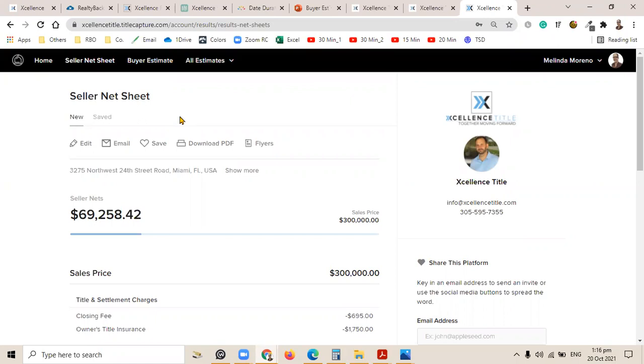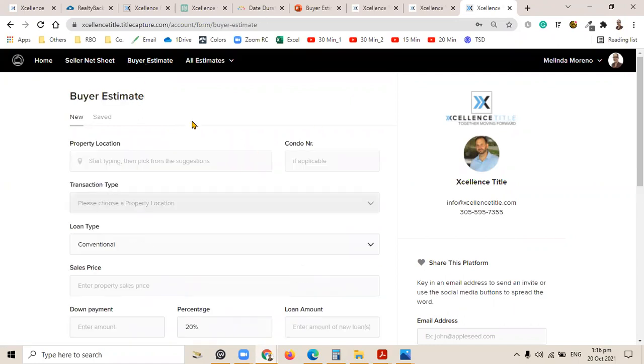So now let's proceed with the next estimate that you can generate with this tool, which is the buyer estimate. So as you know, the buyer estimate, we can provide this one to the buyer so they can have an estimated breakdown of the closing costs involved in purchasing a property so that the buyer can have an idea how much money they would need to bring on the day of closing.